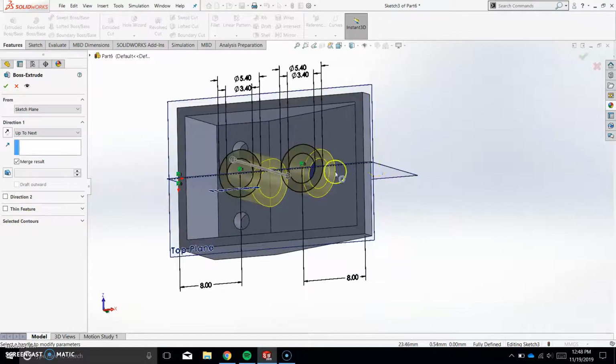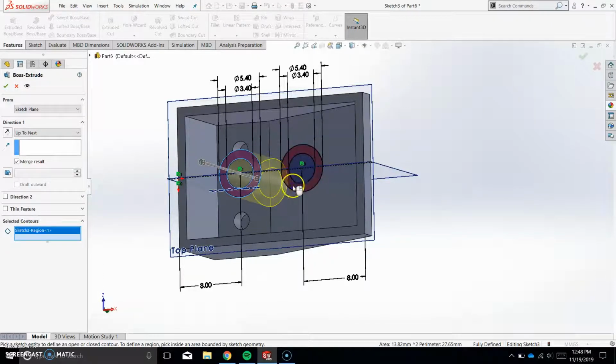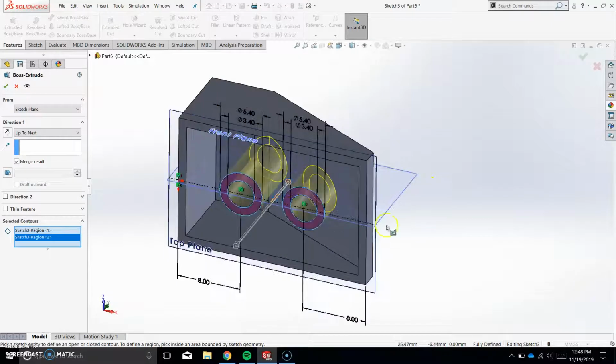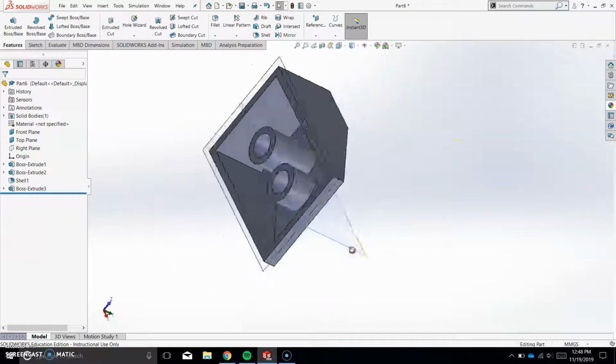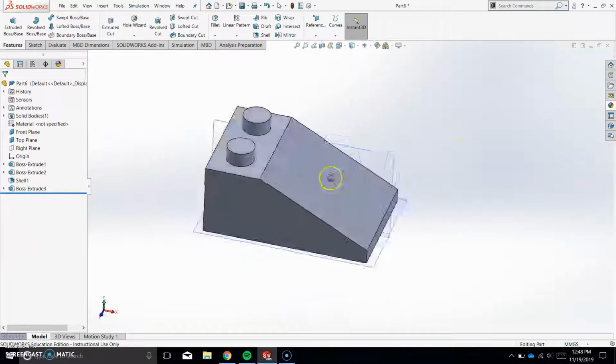If you don't see these yellow previews, click on the selected contours, click on the box, and then click inside in the middle of this circle, click inside in the middle of this circle. If you mess up, just right click and clear selections and start over. Once you see something like this, hit check, and we've completed our next Lego.